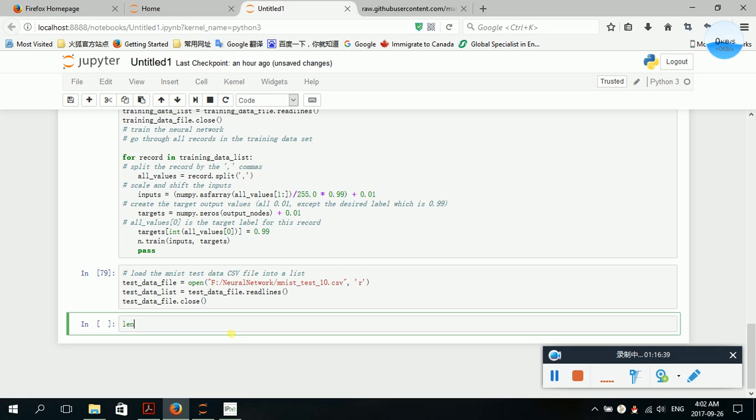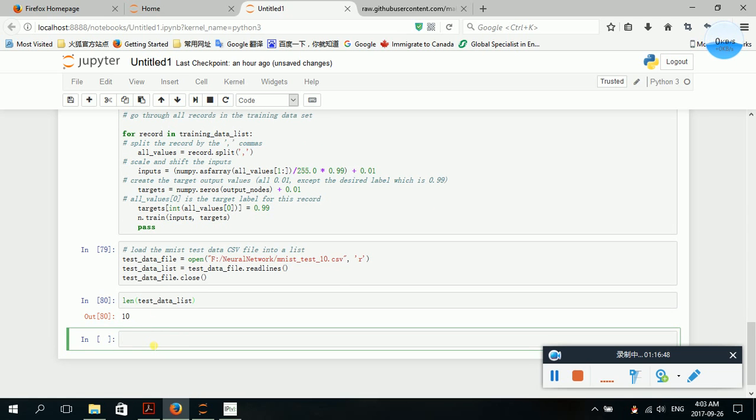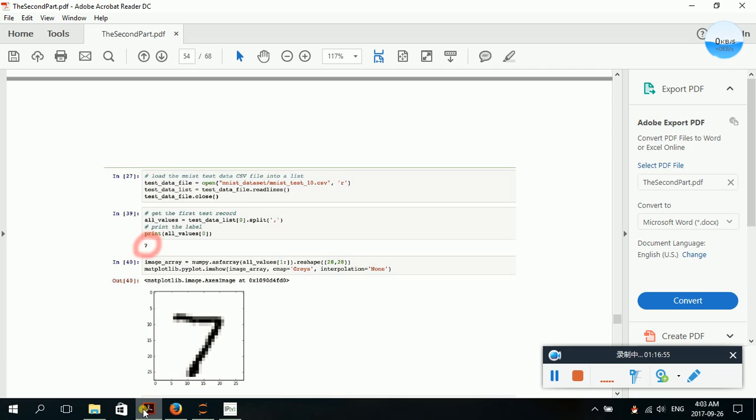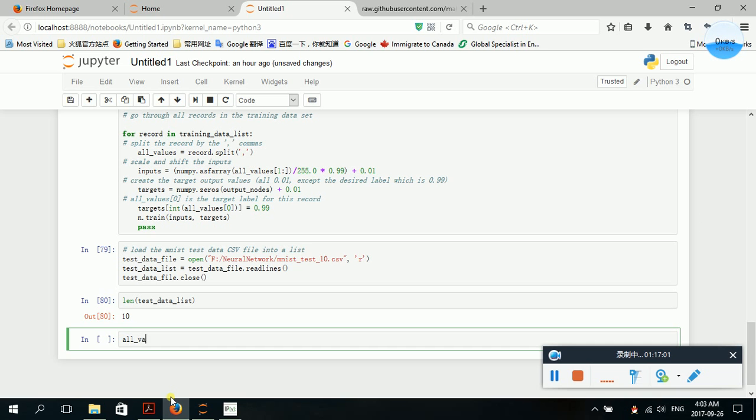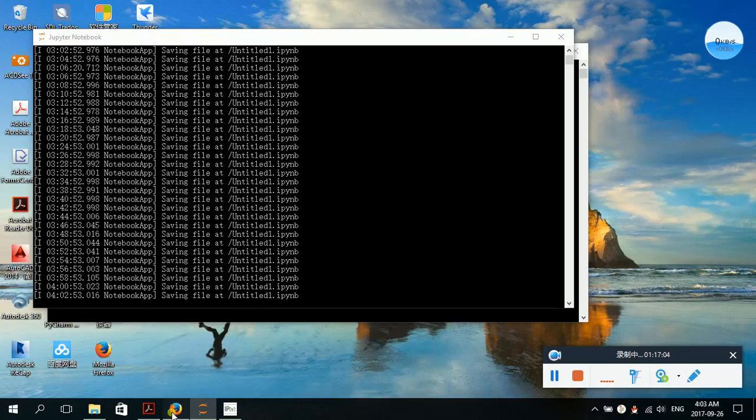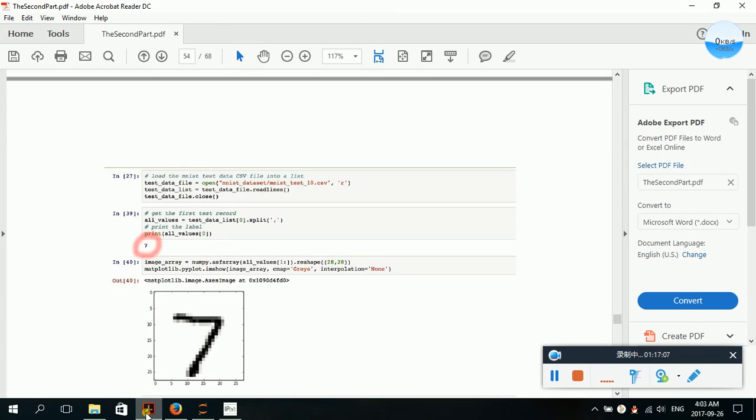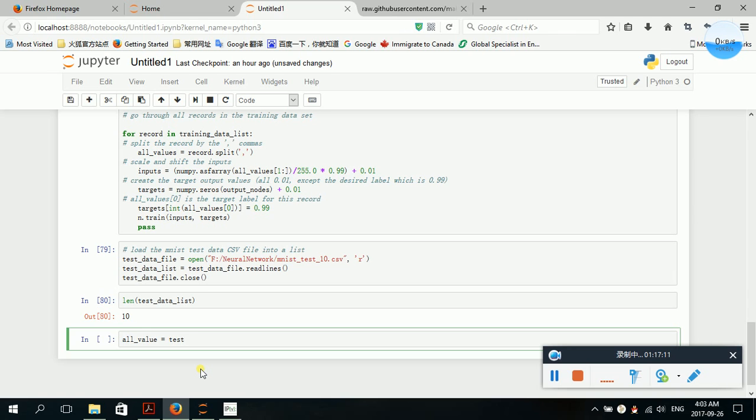Next, test the data list. Run it. Okay. O value equals test data list, zero, split it by comma.